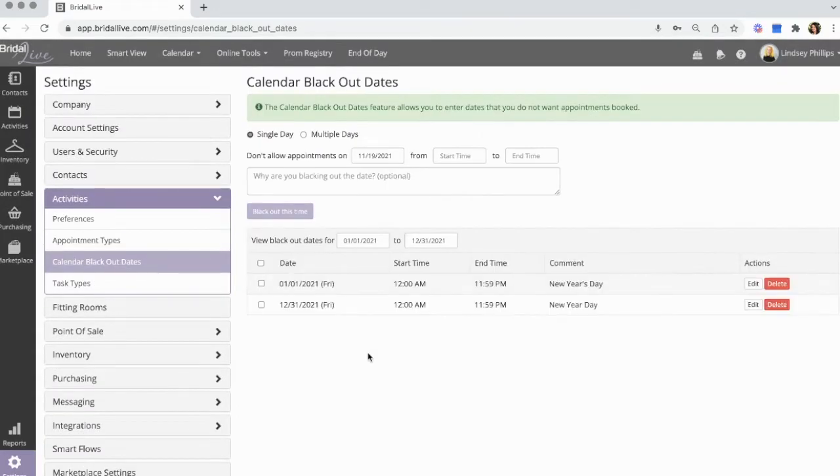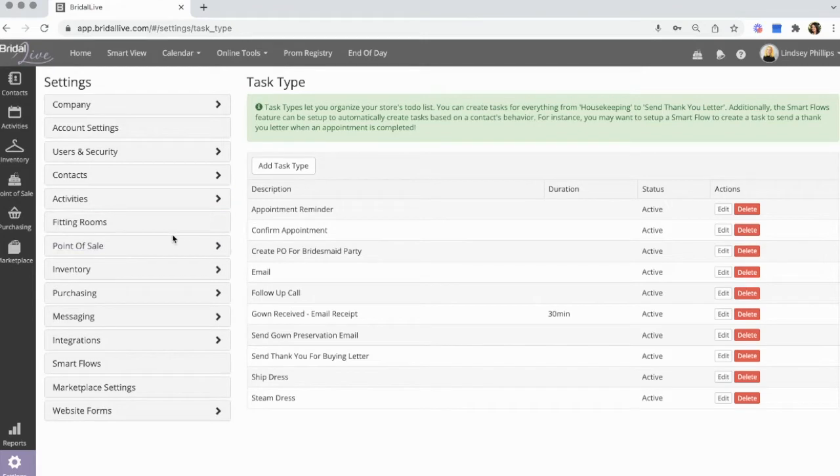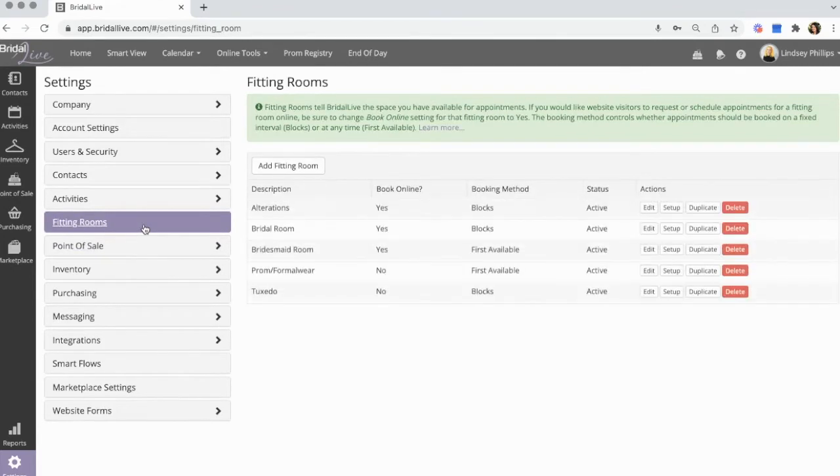Calendar blackout dates are going to be relative to your holidays. So if you'd like to just fully black out a calendar date, you'll hop into here and add those dates accordingly. Task types are going to be relative to your tasks for your internal associates or yourselves. You can add, edit, or delete any of these as needed. Next, we'll hop into your fitting room settings.